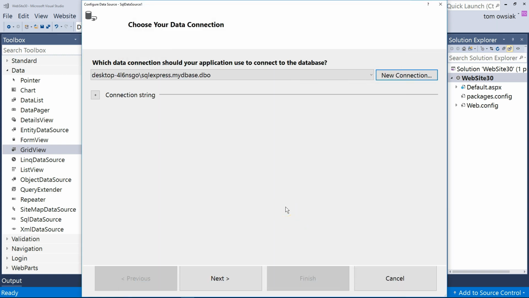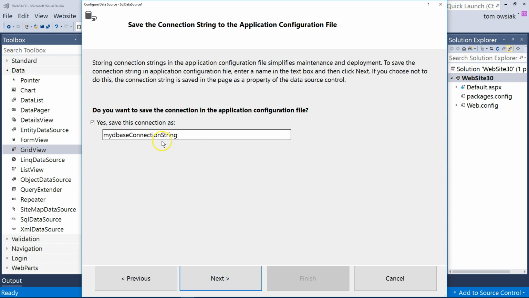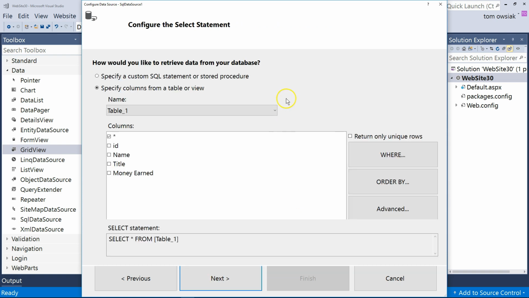All right, give it a second and expand where it says connection string. Let's take a look. So you've got the data source. It's the name of your computer / name of your SQL server. Initial catalog simply means the initial database. Integrated security means that you are basically using Windows login. That's it. Click next. You can leave the connection called my DBase connection string. You can change it if you like. Click next.